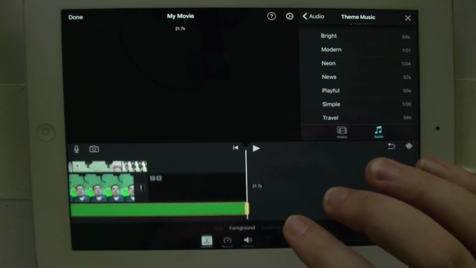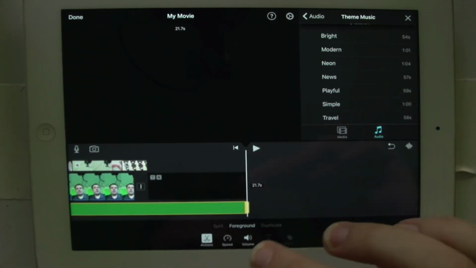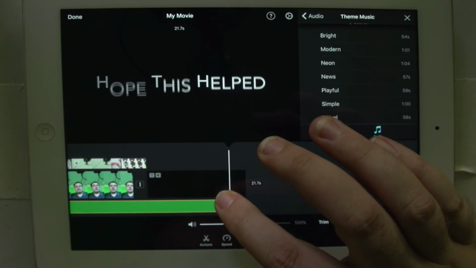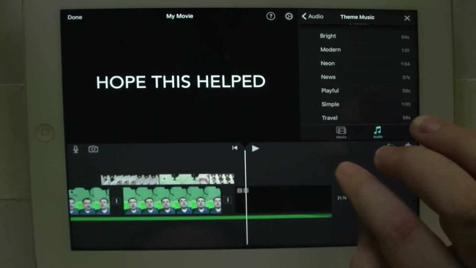Now it just cuts off. Last thing to check, is there action, volume, fade? Ooh, look at that. Move this. Ooh, look at that. I'm learning something.